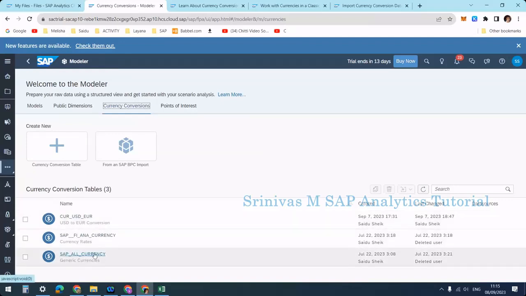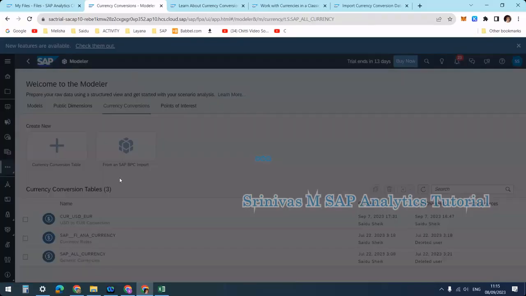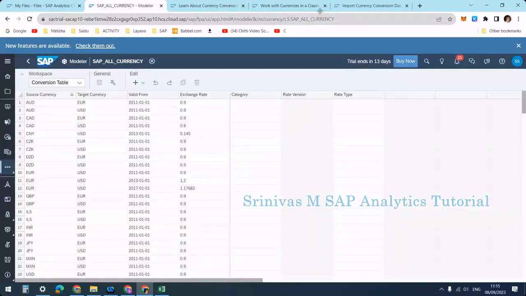What are all these? For example, if I open this SAP all currency table, in this table we maintain the currency conversions. What exactly does currency conversion mean? Here we maintain the source currency, target currency, the date, and the corresponding currency exchange rate. And we have three more columns: category, rate version, and rate type.